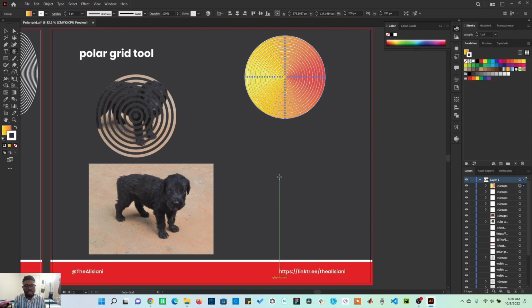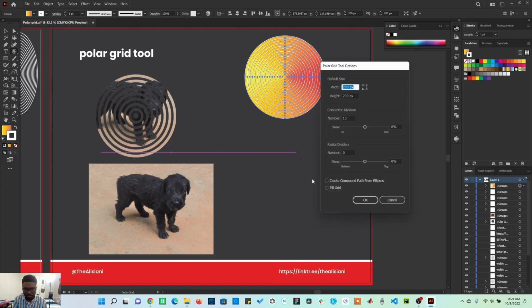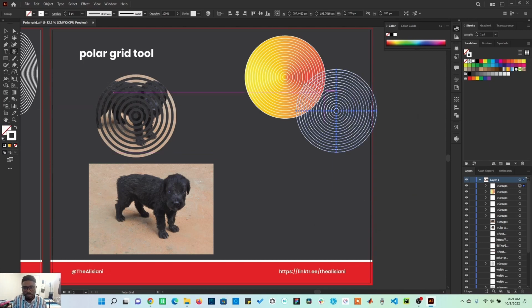Now you can actually add or clip mask an image inside multiple concentric circles created with your grid tool. If I click on this, what I want to make sure that I have here highlighted is the create compound path for ellipses. Once I click on this and have it checked, it's going to merge all these concentric circles together to compound them so that I can clip mask an image inside it. So once I click OK, this particular shape is already compounded.